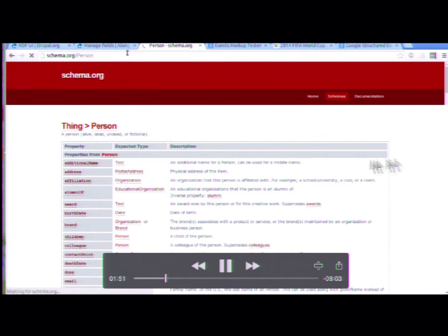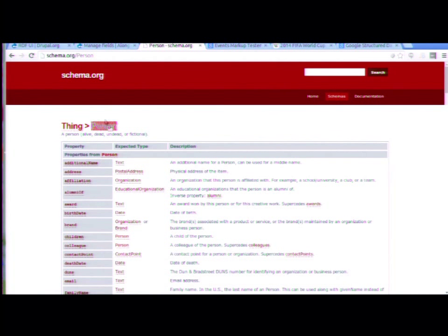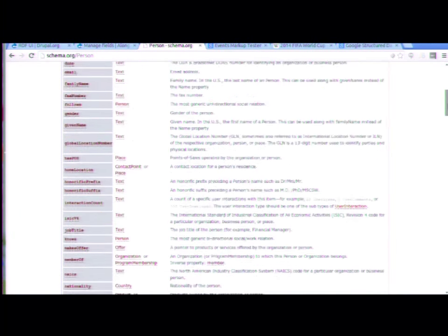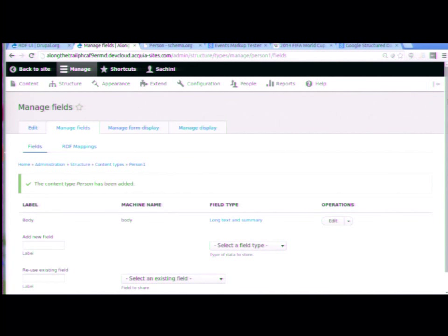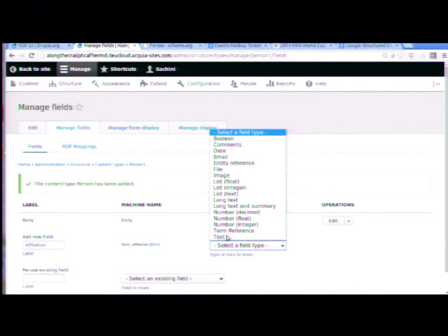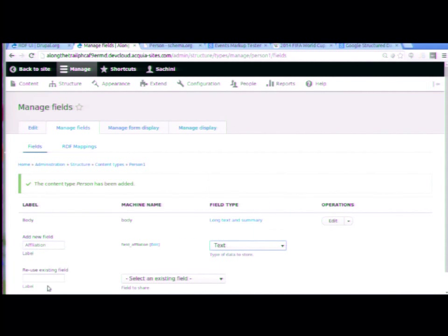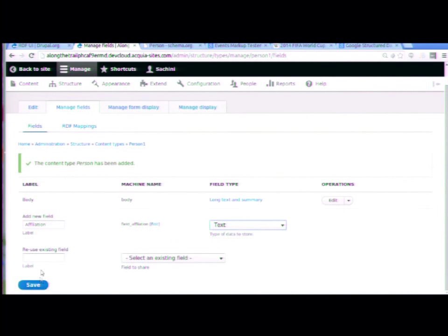Just to show you, this is equivalent to the person on schema.org. There are a lot of properties you can have for a person, such as age, date of birth, friends, name, first name, etc. Here we pick affiliation. We create a field for the affiliation of a person in Drupal just using the regular field UI.